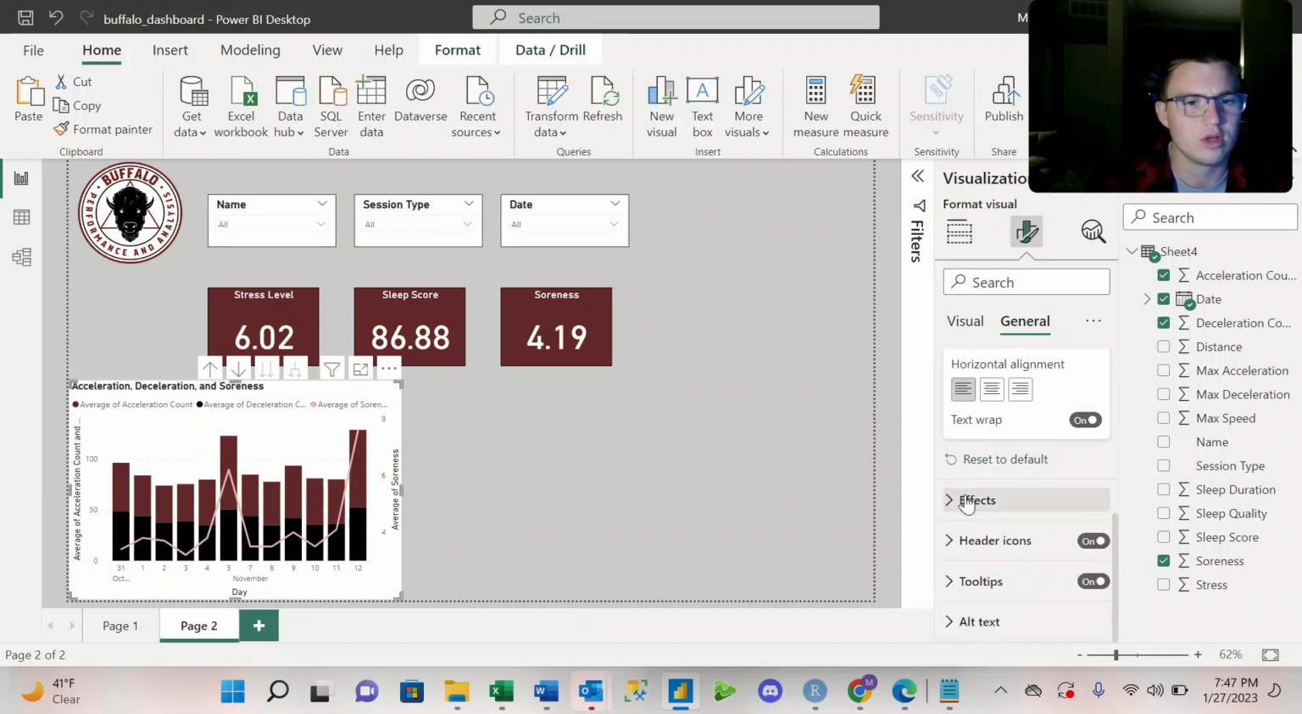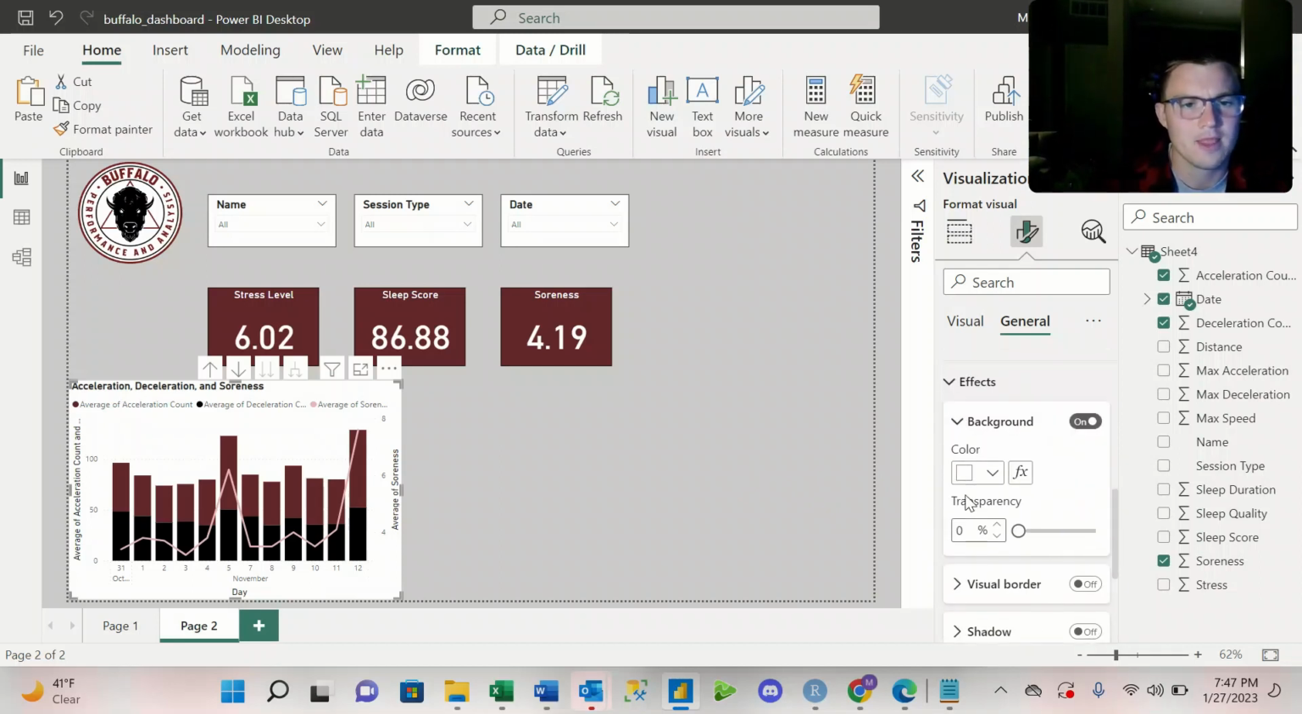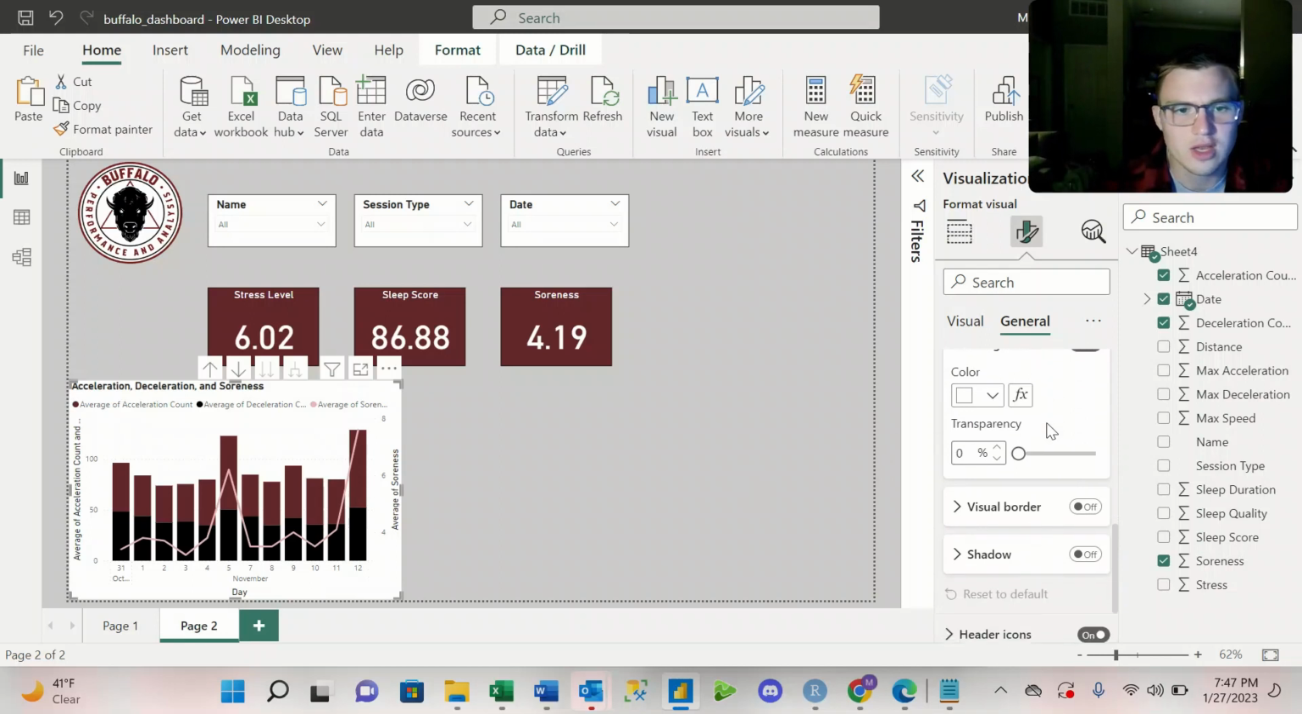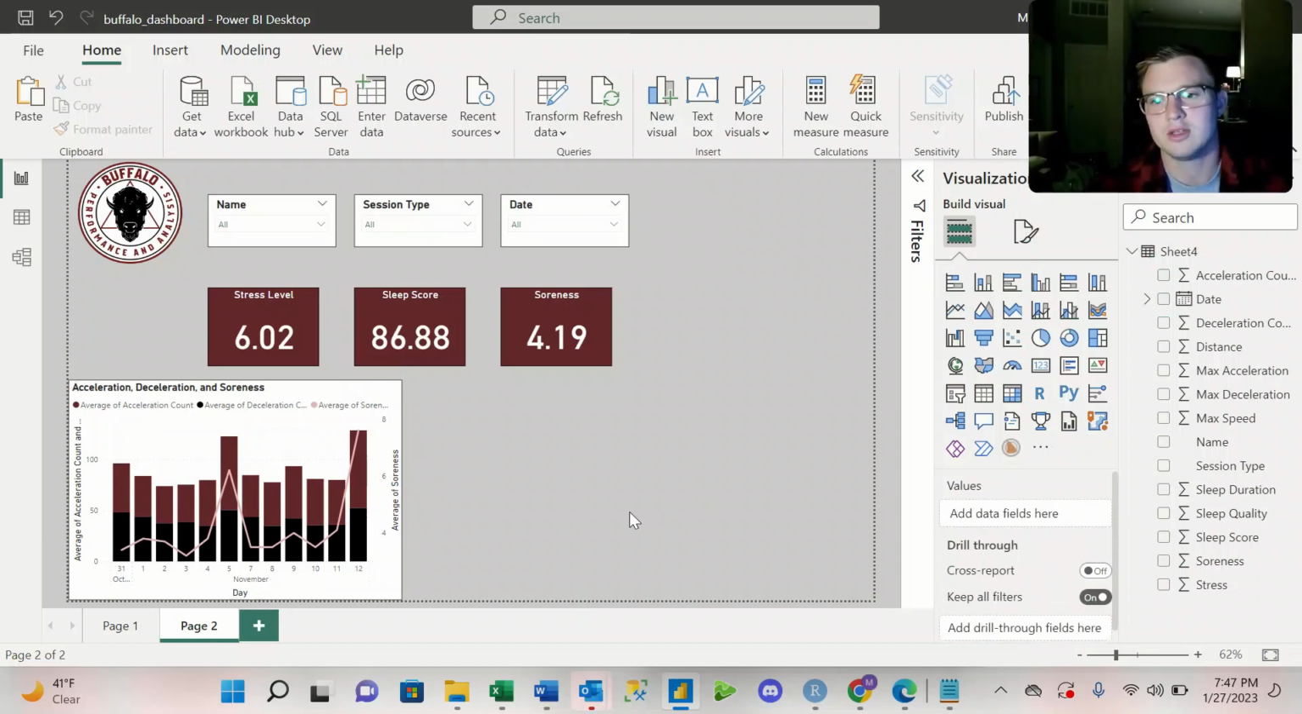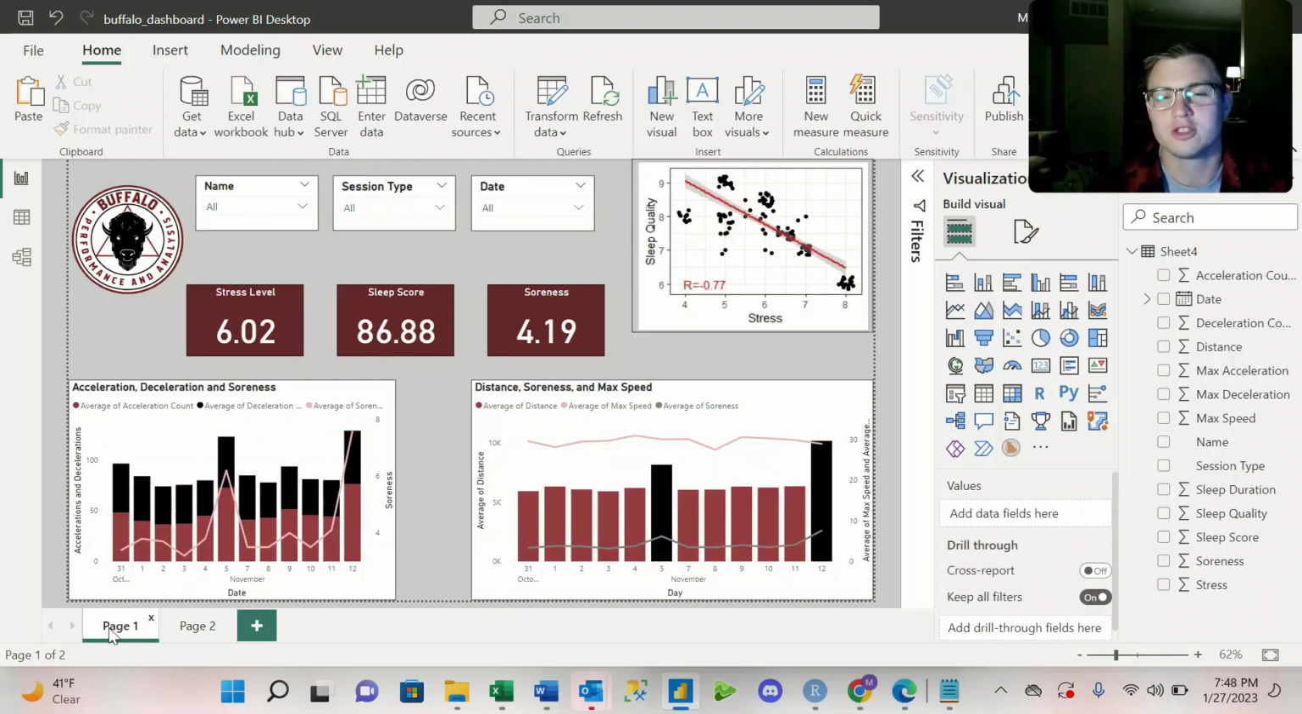But we're going to want to go again to Effects. Background is fine here, but we're going to add a visual border so it makes it pop a little bit more. And there you go. So we've completed our acceleration, deceleration, and soreness graph.